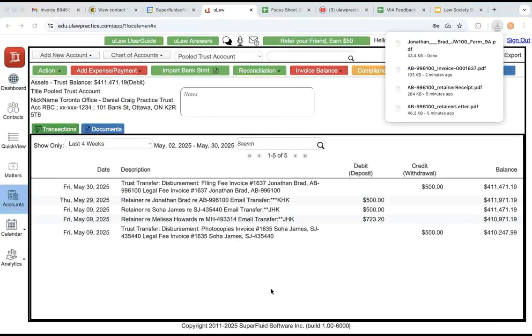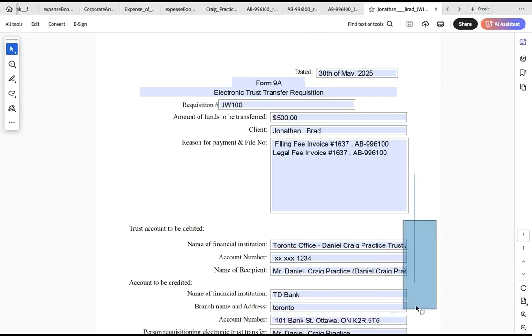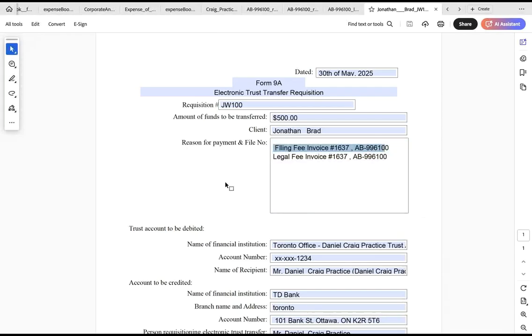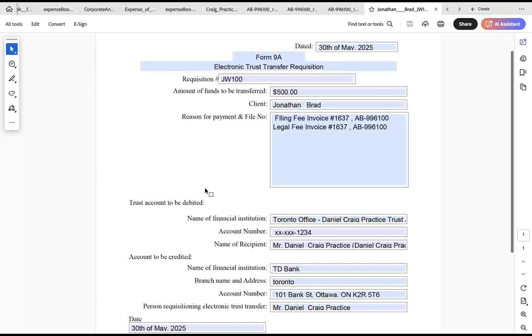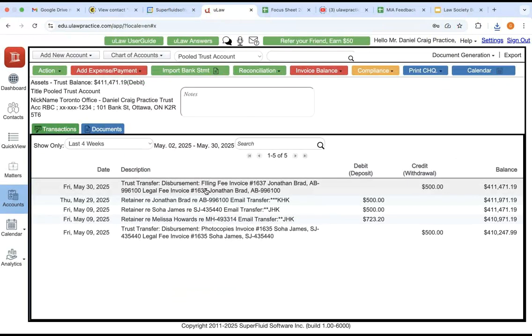Okay, just download this. It ends up with all the information: the reason for the payment, where I had a filing fee and a legal fee, and the client and matter information with the respective institution numbers. Just have to sign them and put them into your file.